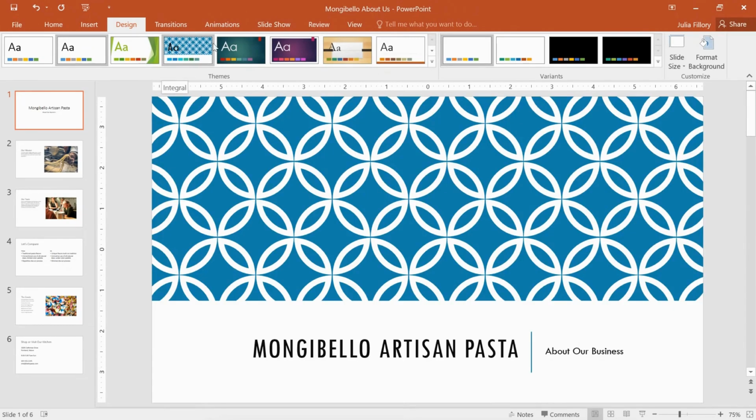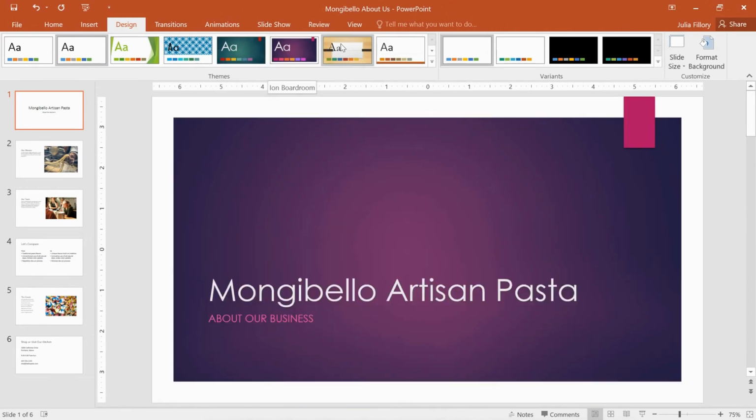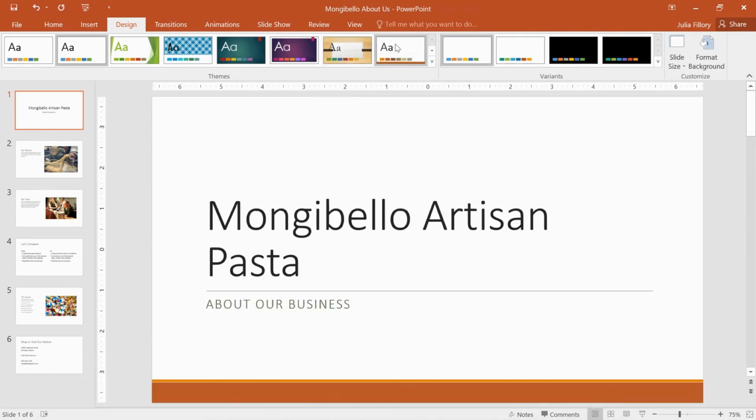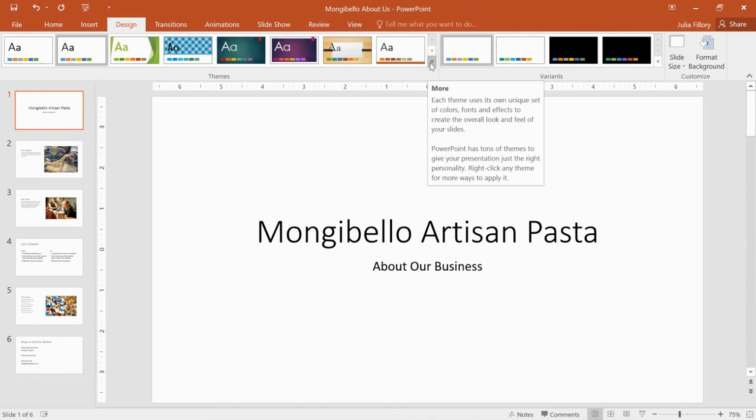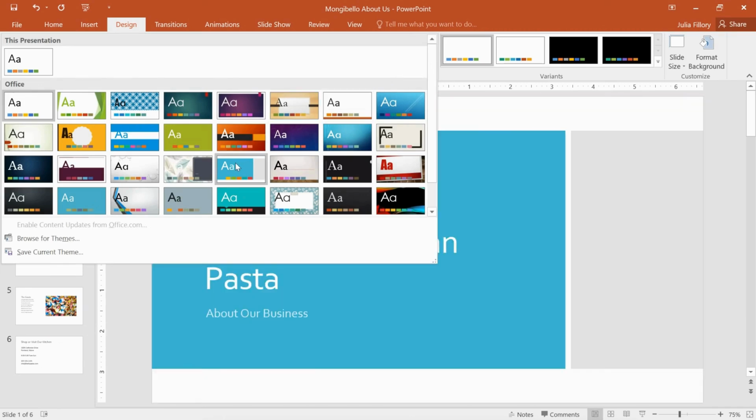As you can see, the background and the theme elements are changing, including the fonts, the colors, even the arrangement of the slide. You can also click the arrow in the bottom right corner to see all of the themes at once. Let's see. I think this one looks nice and simple.